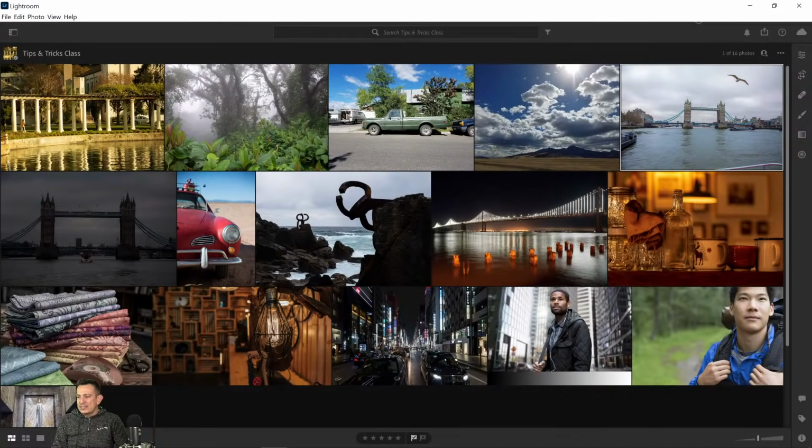Okay, so what are my thoughts on using Lightroom on the iPad Pro? The same as my thoughts on using Lightroom on my mobile device. I actually use Lightroom a lot on my mobile device, and I think it's great.